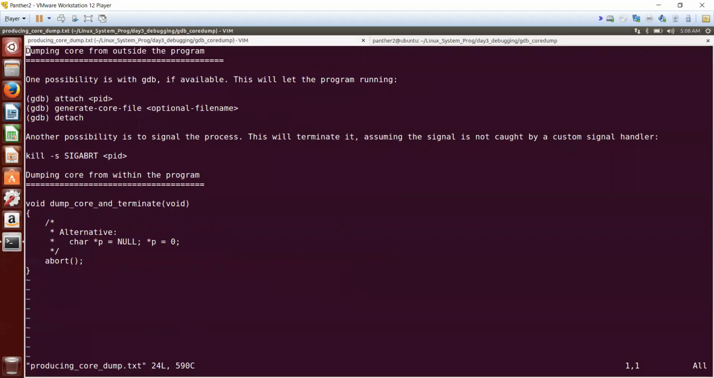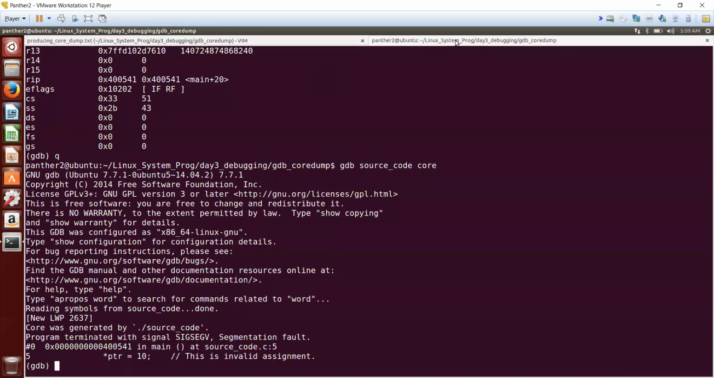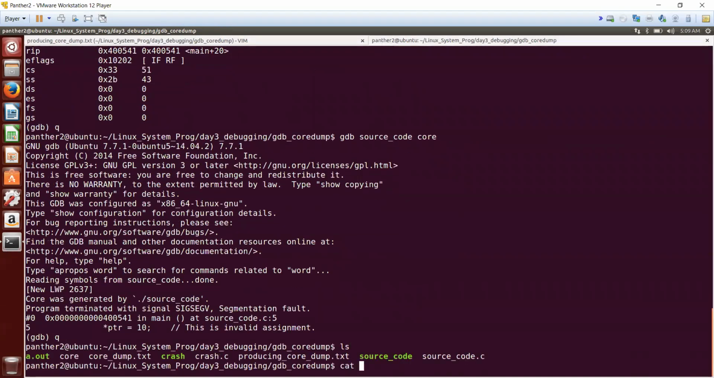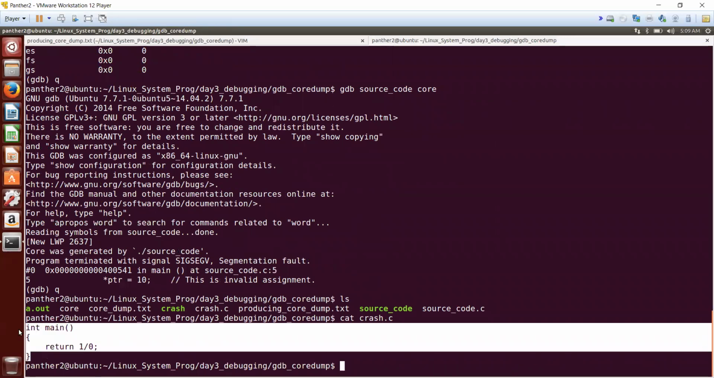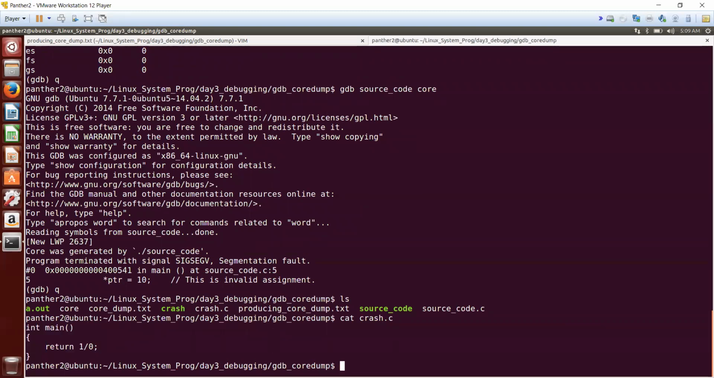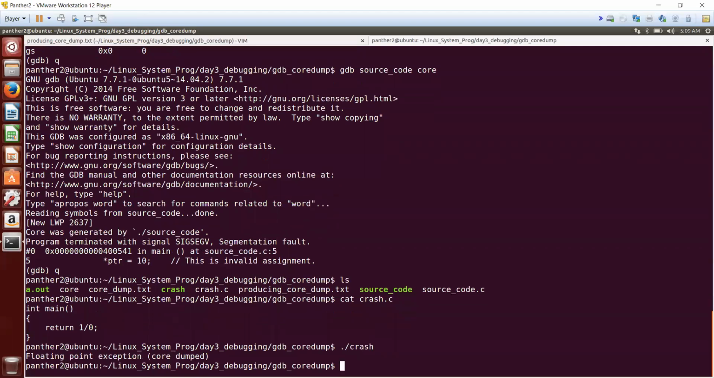So this is when your program is crashing. Suppose we have one more program which is crashing. Do you think this program will crash? It's an exception, right? It will give an exception, yes, because we are dividing 1 by 0. So let's run this code. Crash. Floating point exception, and it's saying core dumped.